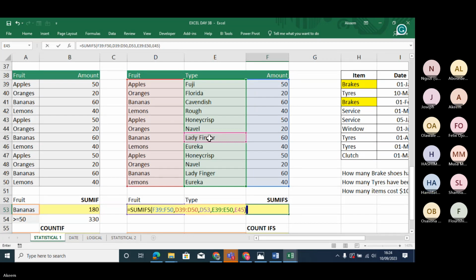Yeah. So the first thing it's asking for is sum range. You select your sum range, the range you have under the amount, you select it first and you put comma. Have you done that? Yes. Then it's asking for criteria range 1. Select your range under the fruit from apple to lemon and put comma. After that, it will be asking for criteria now. For criteria, just click on banana.